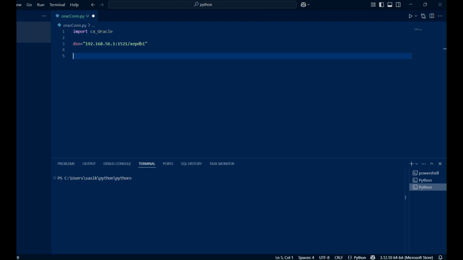Then I'm just building the connection now. cx_Oracle.connect, user and my password, and dsn is equal to dsn, and close the string. Okay, now let me try to close the connection. So this is a simple Oracle connectivity I'm just trying to establish. Let us try to run the script now.